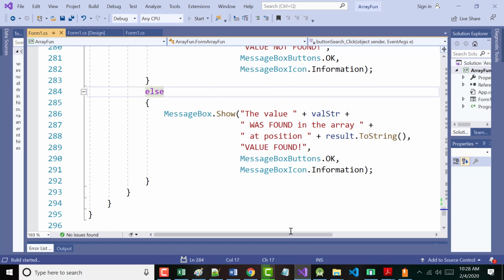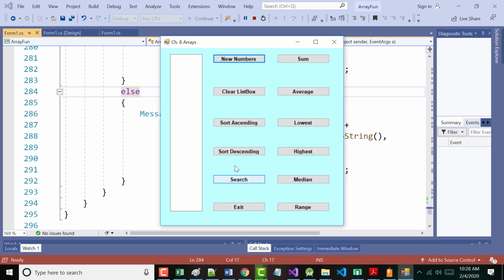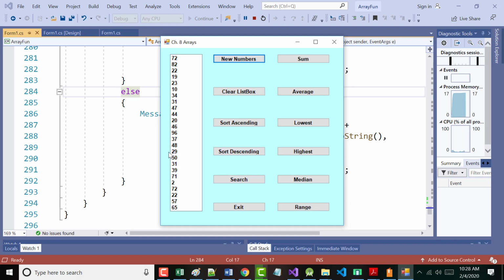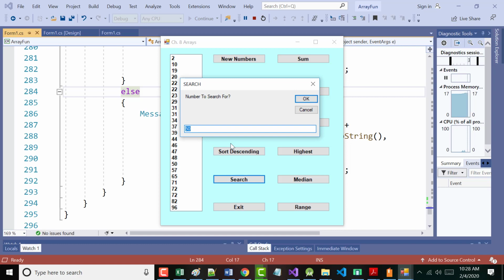But if I want to search for something, I want you to see this, okay? If I want to search for something, first I need something to search for, right? But it has to be in order. So I'm going to put it in ascending order. Now I want to look and see if 50 is in there. Look on the screen. Would you agree it's in there? We start counting 0, 1, 2, 3, 4, 5, 6, 7, 8, 9, 10, 11, 12, 13, 14, 15, 16, 17. Would you agree with that? So I'm going to search for number 50.